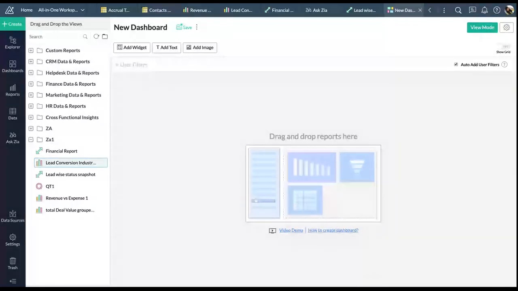Okay, so let's try to create a very interactive and a very insightful dashboard. I want to have the data from multiple departments in this dashboard. Okay, so the first thing which I need in my dashboard is the total number of deals I have won for this particular quarter. So you can have that as a KPI. So that is one of the KPI I want to have in my dashboard.